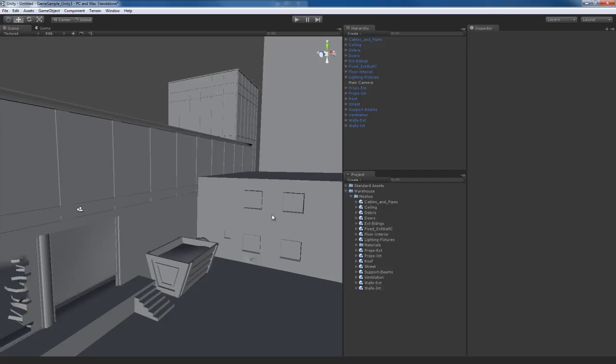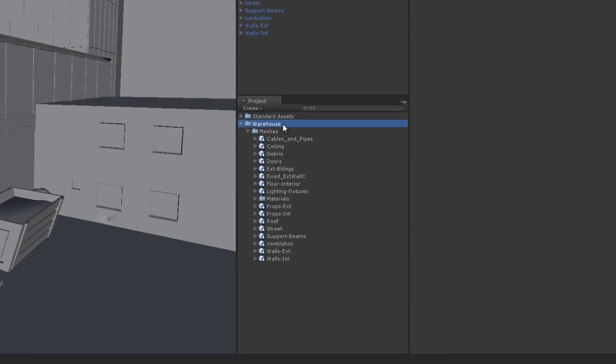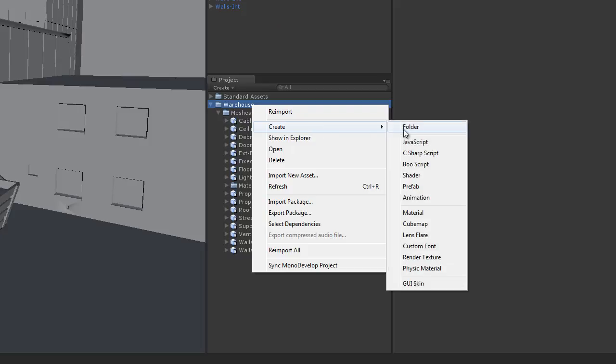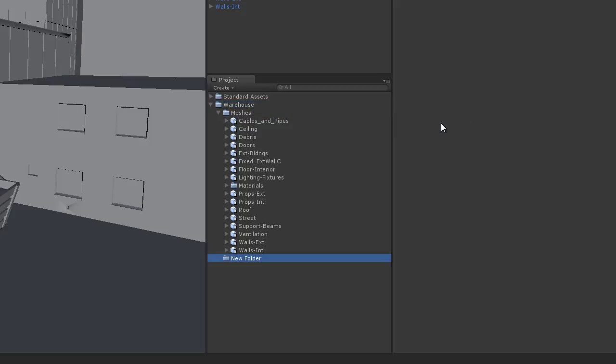So how are we going to bring in textures? Well, I'm going to do something similar. I'm going to come over here to the warehouse folder, and I'm going to go to create, then folder. I'm going to create a new folder and rename it. I'm going to call this one textures. And what I'm going to do next is go ahead and drop textures in here.